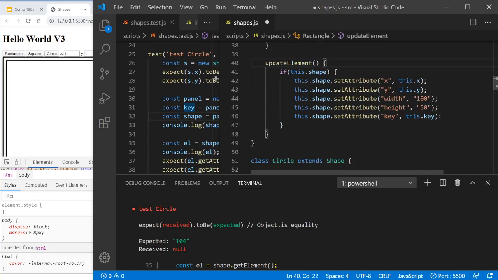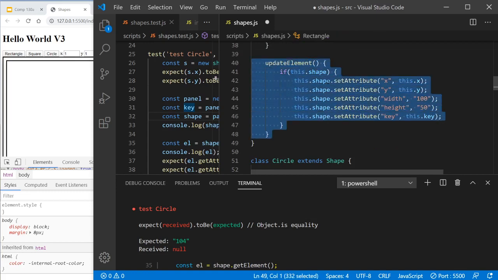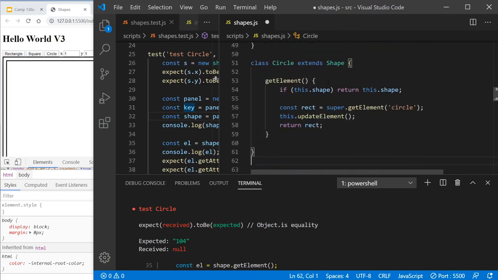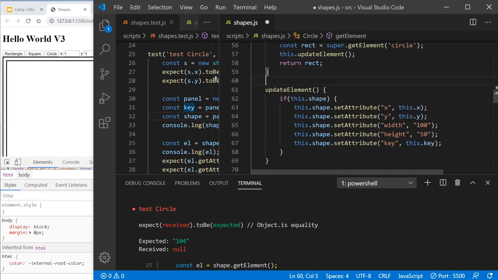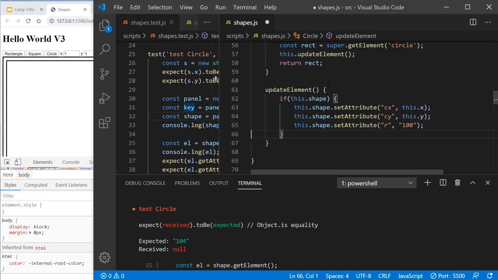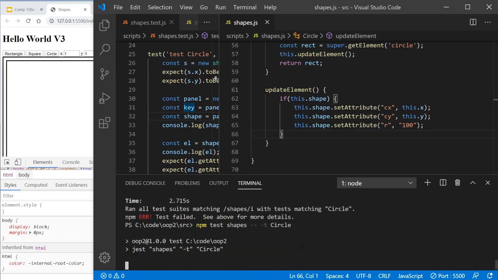And then the update element. And again, we have to remember a circle is different. It's got CX, CY. And so this is CX, CY. And there isn't a width. In this case, I think it's called R. I have to look back and see what it is. We're going to make it 100. Let's just save that. Now let's run that and see whether that actually solves the problem.